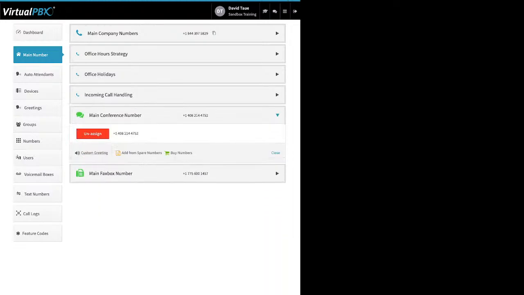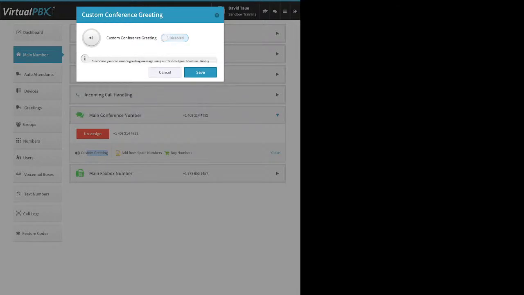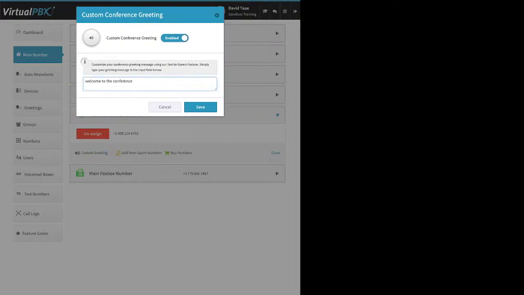Main conference number, again, you can add multiple, buy new, add from spare, just like we showed under the main number. You also have the option here for custom greeting. Click on that. You can click enable, and that's a text-to-speech greeting. So if I left this disabled, the system says welcome to the conference and prompts the people to enter the conference number and the PIN number. The reason you would have this is that you just want to put your company name here and then give them those instructions.